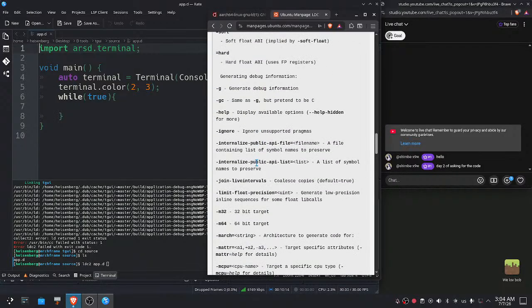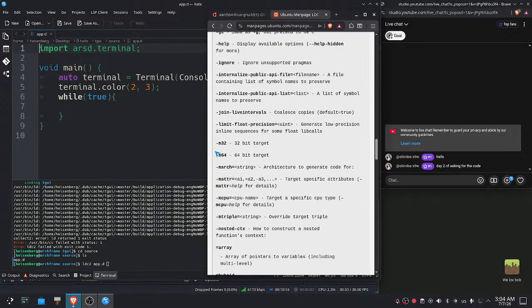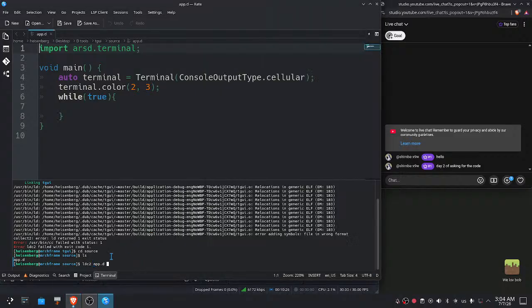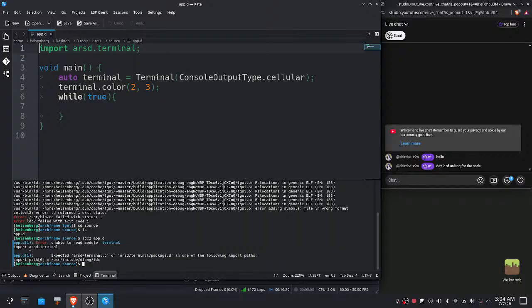G to generate debug information. Okay, here we go. So you could technically just pass March for that. Now, if you had multiple, you'd have an output file too. Let's see if we can just ldc2 app.d.